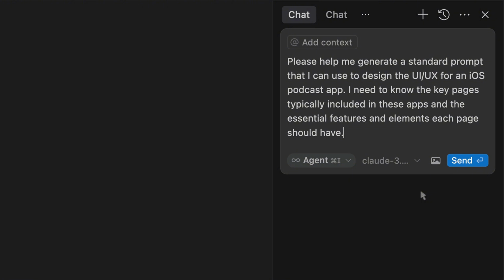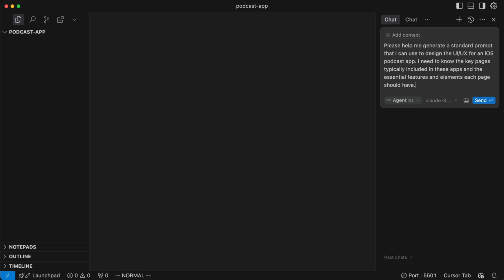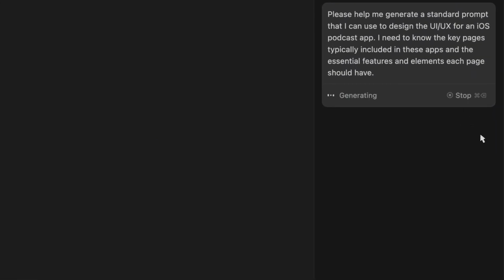In Cursor, I can describe my requirements like this. Please help me generate a standard prompt that I can use to design the UI/UX for an iOS podcast app. I need to know the key pages typically included in these apps and the essential features and elements each page should have.